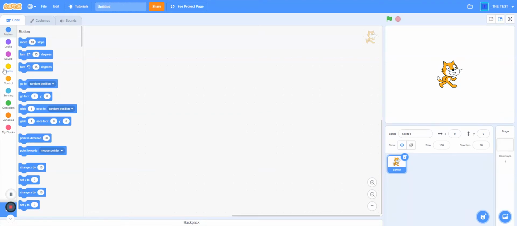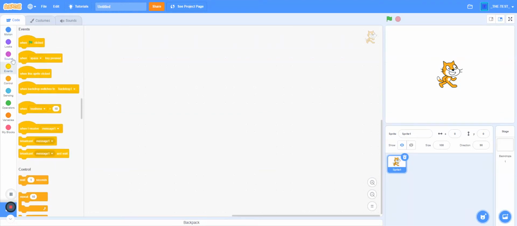Hello everyone, welcome to this tutorial on how to make smooth motion in Scratch. This is going to be quick, so let's get right to it.